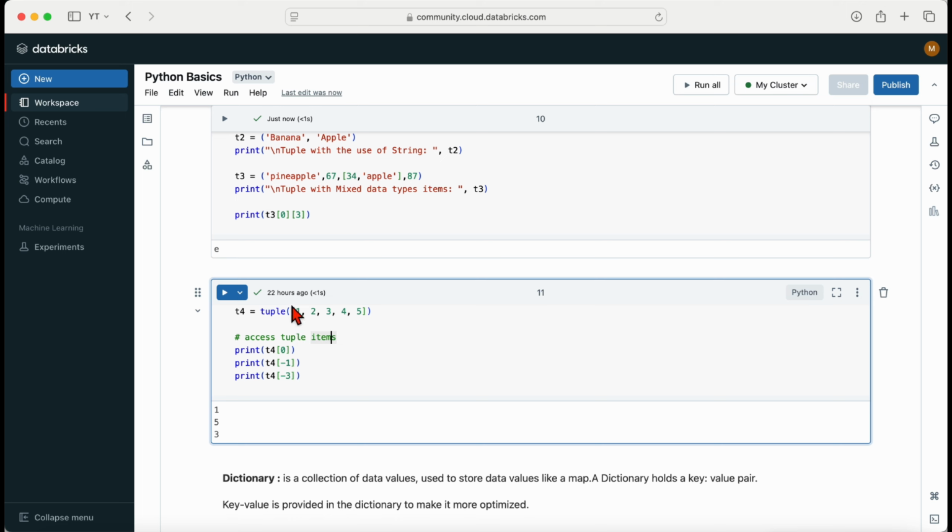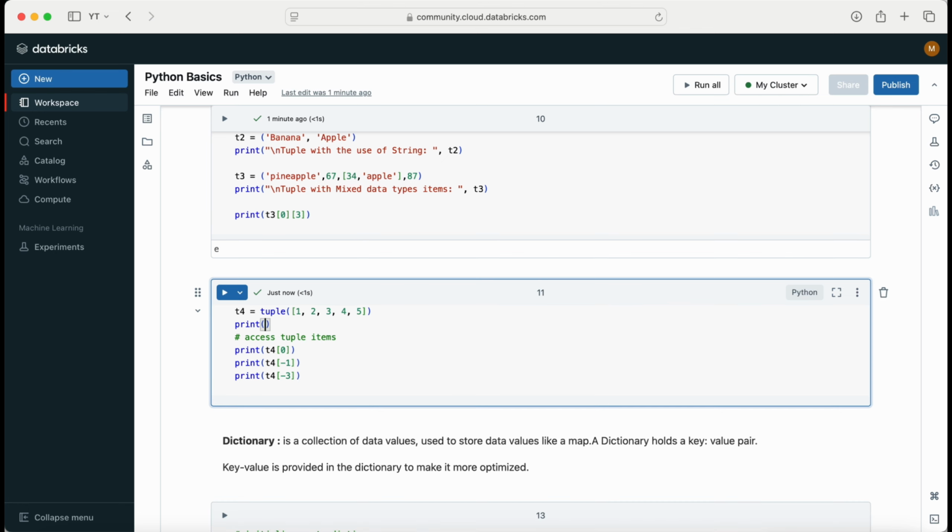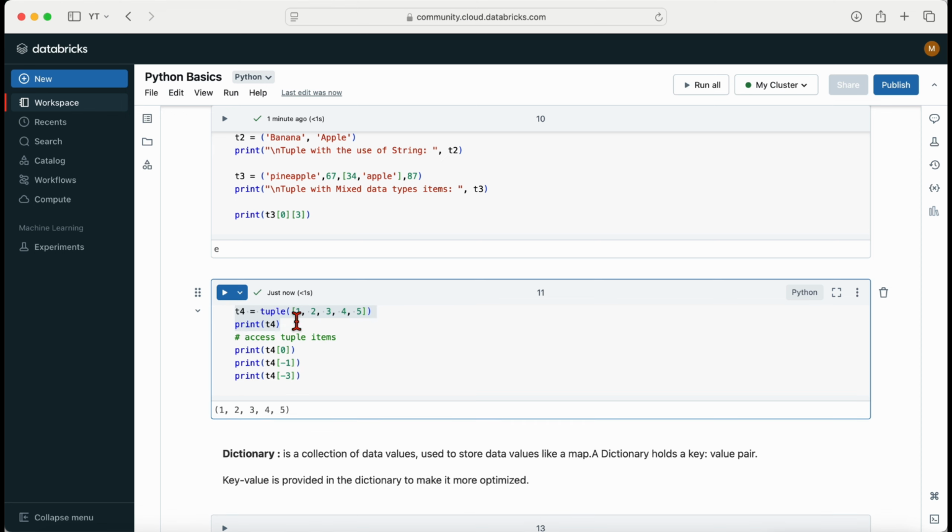Tuple can be initiated with the tuple constructor. I have passed the list input to this function, tuple, to get the tuple. Let's print this to see the output. So you can see I have provided the list as an input to the tuple constructor, and it gives us that conversion of the list to the tuple.